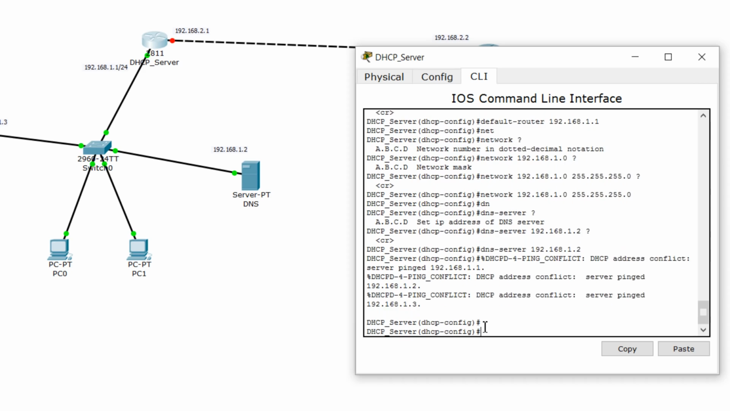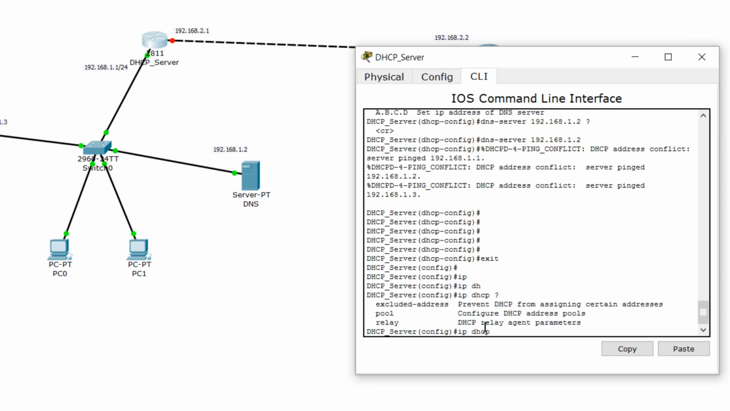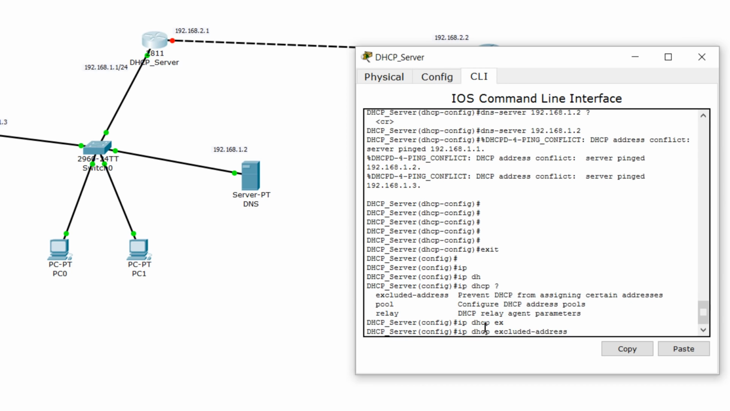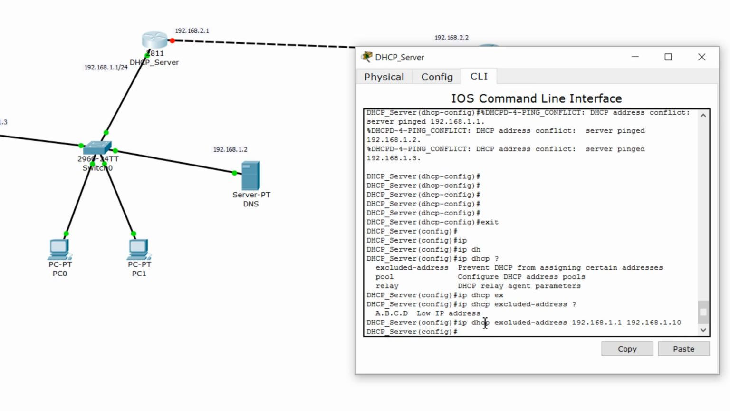So one way to avoid that confusion is to manually tell the server that you need to exclude the IP addresses. So we say ip dhcp excluded-address, and then we say 192.168.1.1 to 192.168.1.10, right? So you're telling it don't assign IP addresses from 1.1 to 1.10. I'm going to reserve those 10 IP addresses for various purposes, like your gateway, web servers, DNS servers, file servers, whatever. I'm going to exclude that, right?